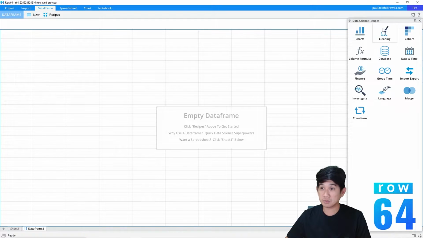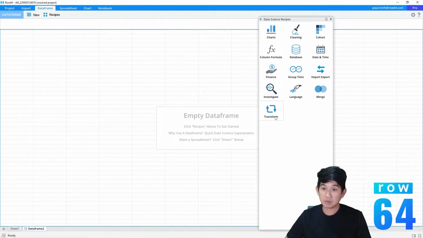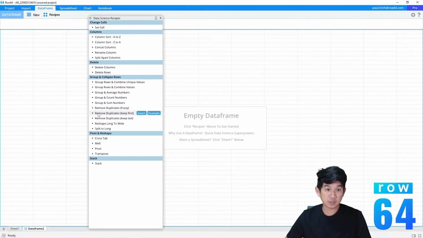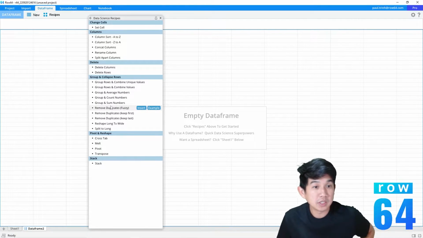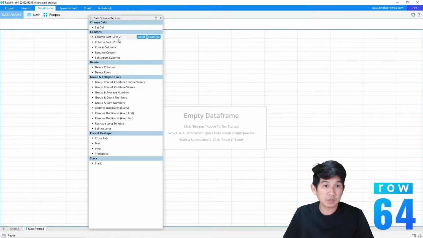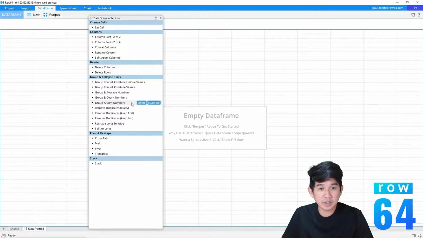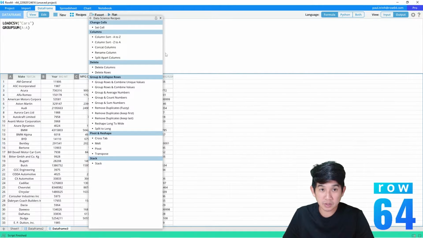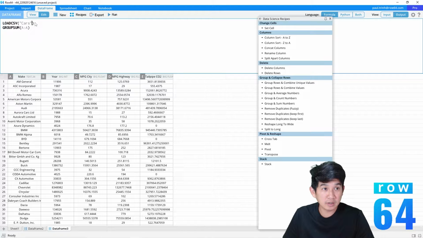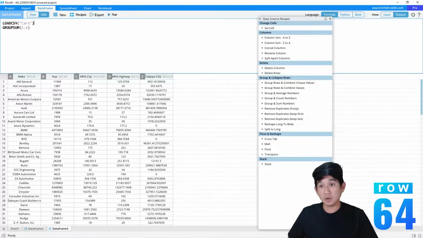So again, click on recipes. It pops up in this window right here. Let me move it over here. Click on transform, and inside the transform tab, you'll see various things you can do. You can sort information, obviously, but specifically, I wanted to look at group and sum. You can click either insert or example here. If you click insert, it just pushes it right into the IDE. But let's click on example so you can see what's going on. You can see that Row64 brings in a data set known as cars using a CSV load.